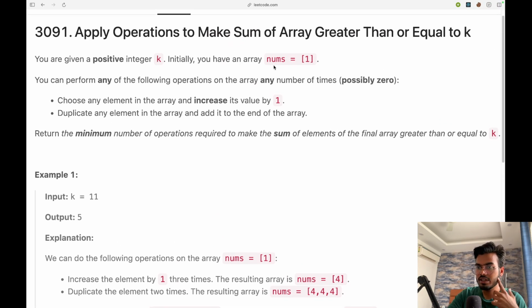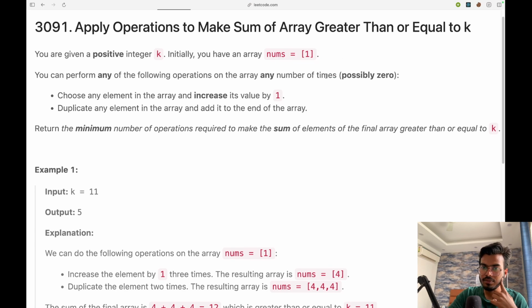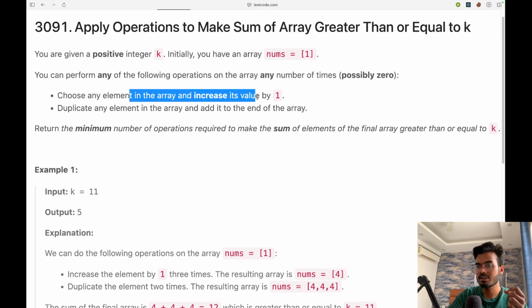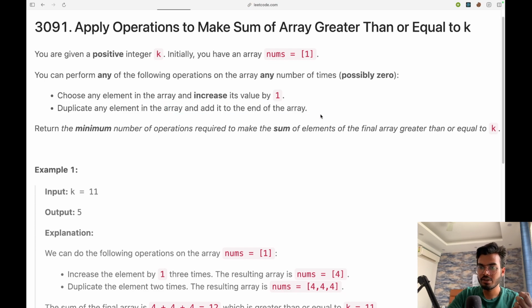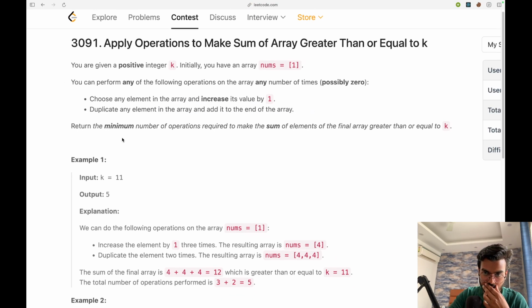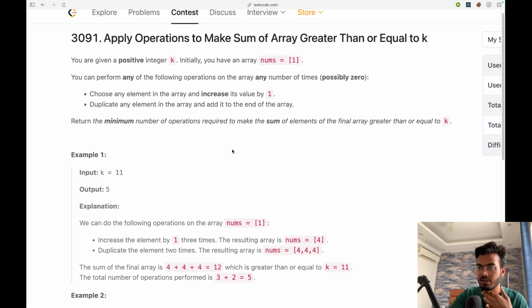Initially you have an array equal to [1]. You can perform any of the following operations any number of times. You can choose an element of the array and increase its value by 1, or we can duplicate an element of the array and add it to the end of the array. Return the minimum number of operations required to make the sum of elements greater than or equal to k.